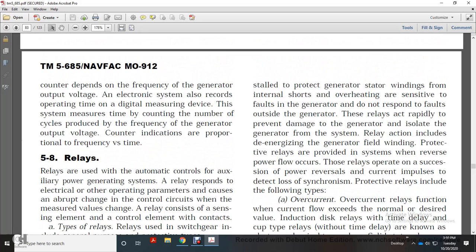Relays are installed with a protective generator with stator winding, internal short, and overheating, sensitive to faults of the generator but that do not respond to faults outside of the generator. The relays act rapidly to prevent damage to the generator and isolate the generator from the system.